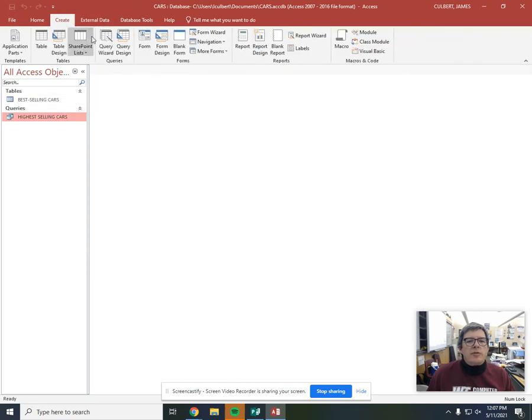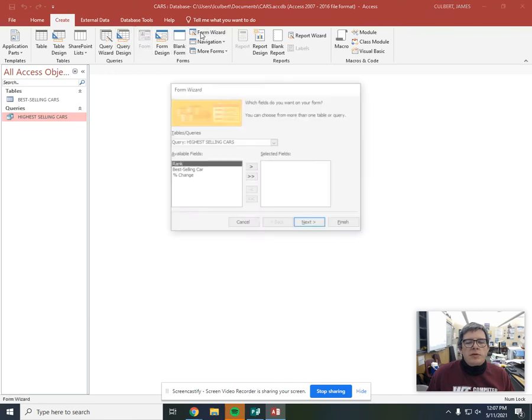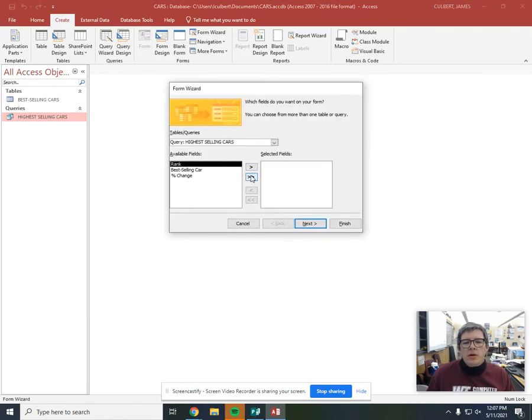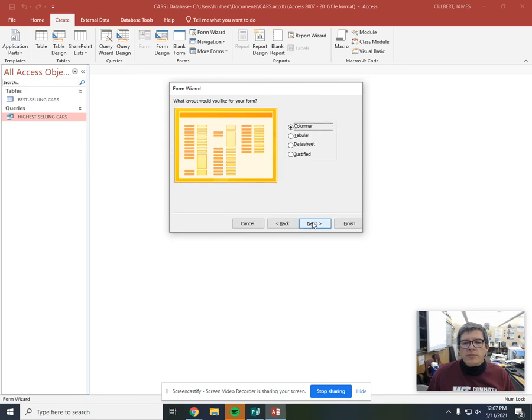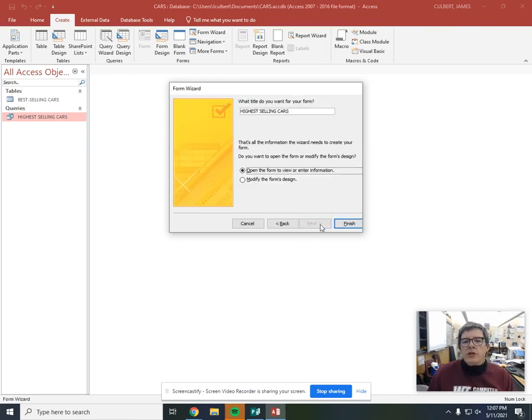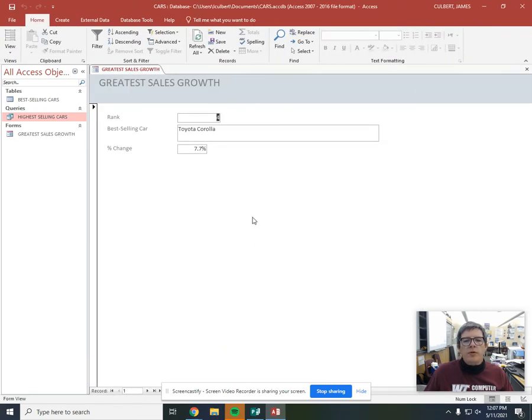and then go back to create the form using a form wizard. We're going to use all of those fields in a columnar form. Finish, and we're going to call this form greatest sales growth. And we'll open the form.